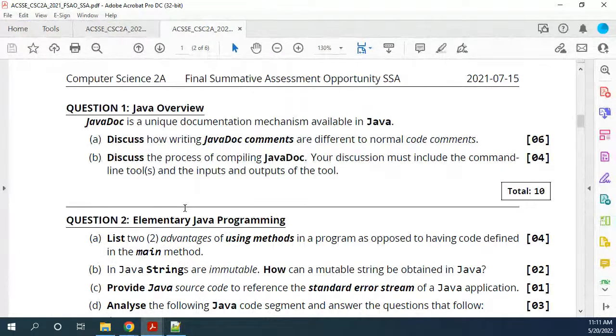Okay, so what is the process of compiling Javadoc? So your discussion must include the command line tools and the inputs and outputs of the tool. So that is in your batch file, right? So unfortunately, because this is not a practical test, you will not have a batch file. So you need to remember this off by heart, right? But what is the name of the tool that we use to compile Javadocs?